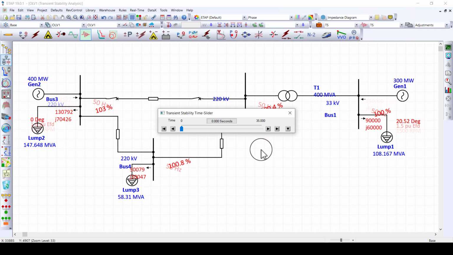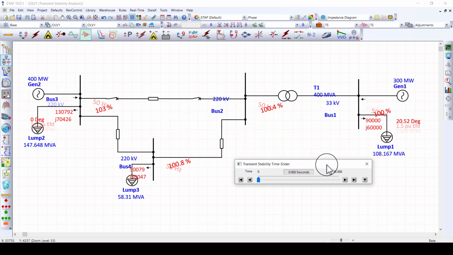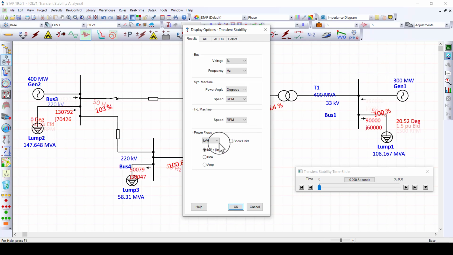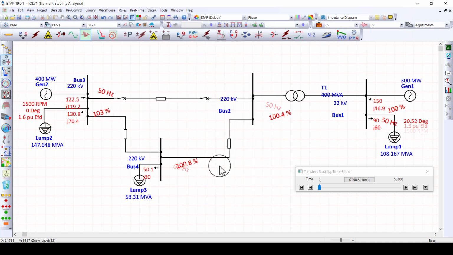Very good. Now we can drag this tab, transients topology time slider, to the right a little bit, and we can adjust the units from the display option tab. Here set the power flow units in megavolt ampere and OK. Very good. As you see, at the normal case, the system components are running according to their different ratings with no problem. For example, the first generator injects a rated power of 150 megavolt ampere with a voltage level on its terminals of 100%. And the power angle of this generator is 20.5 degrees.